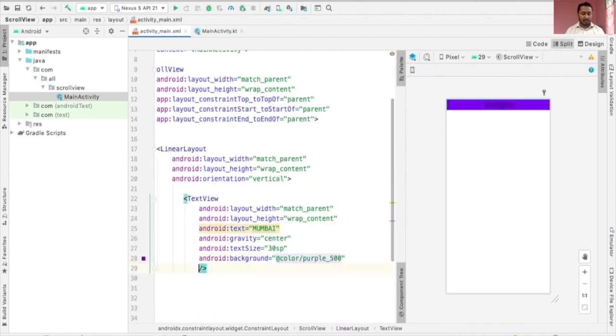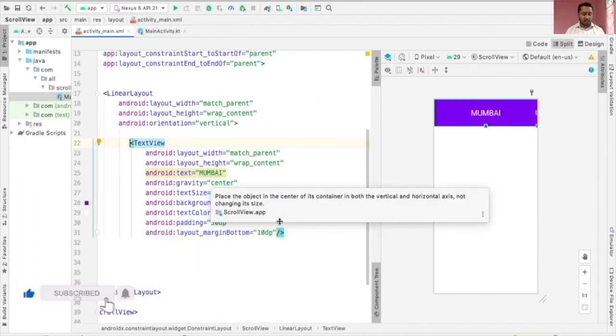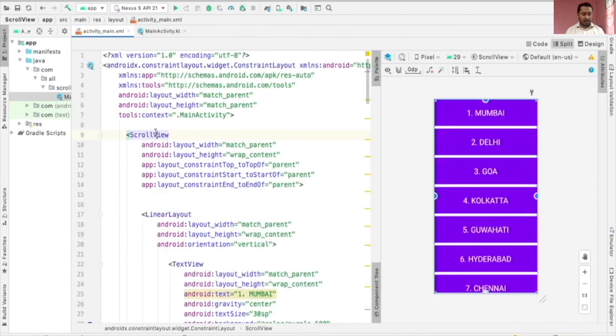We will create text views inside linear layout, one text view for one city name. We have created multiple text views inside linear layout. As the orientation of the linear layout is vertical, child views are coming vertically one below the other.